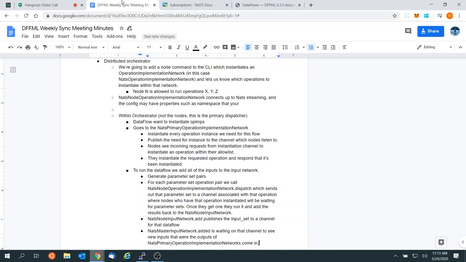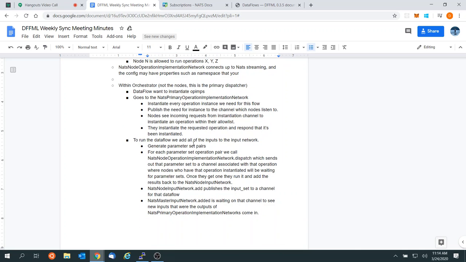We know that we need two new networks. We need the operation implementation network that is listening for things, and we need the input network. So we need a network that's published and subscribed. We need to write each network. You need to figure out how to do channels, and then how to do the implementation network. Then I need to figure out how to instantiate everything and make sure the instantiation process is working. And then you need to write all the tests for all these things.